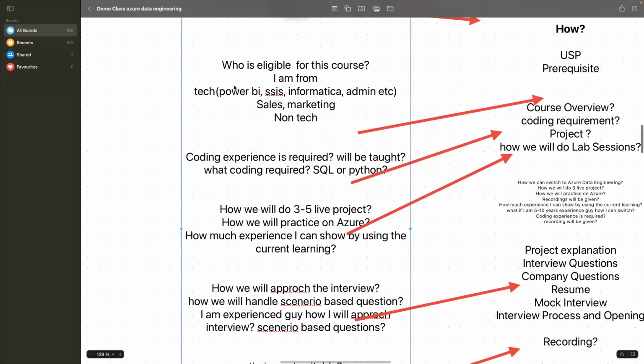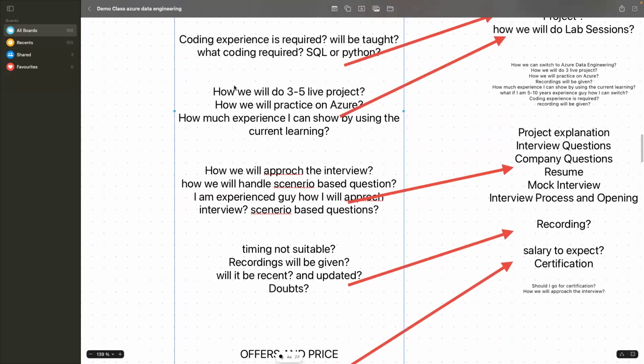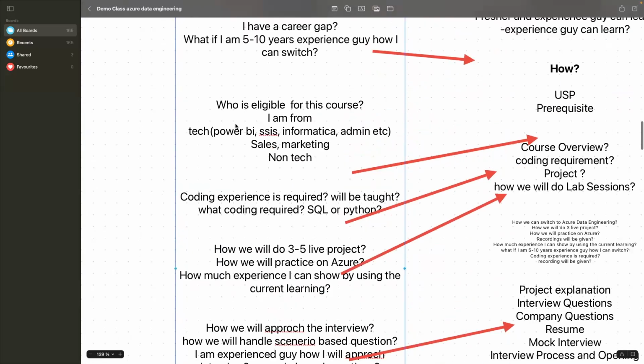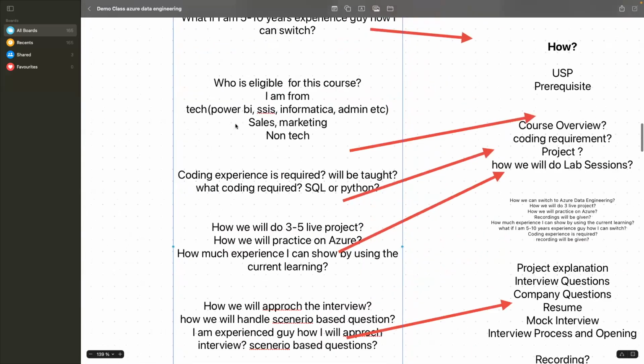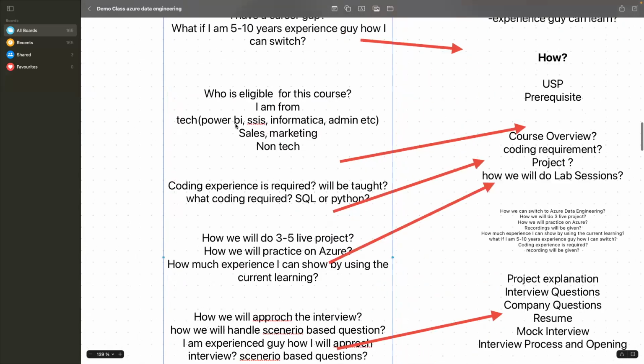And then coding is required, not how much coding we will learn, right? How we will do live projects, right? And how we will approach the interview, how we'll handle the scenario based interview questions, right? Timing, recordings will be given or not, where we will practice, right? All of these questions I will try to answer.